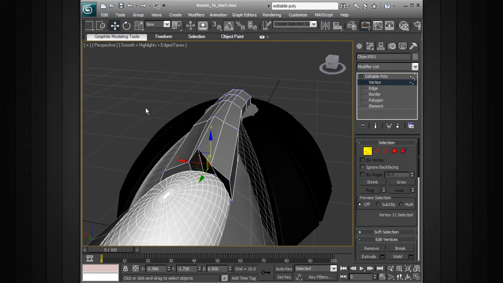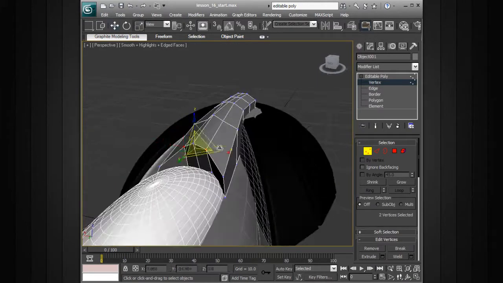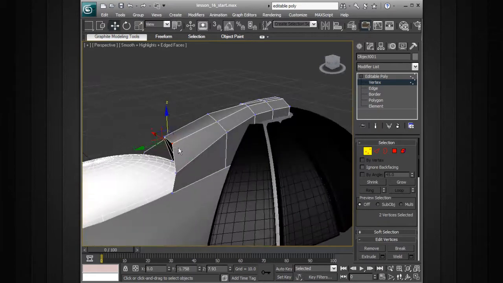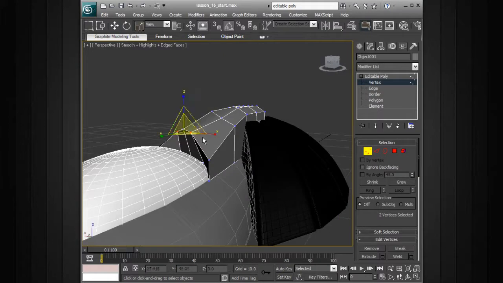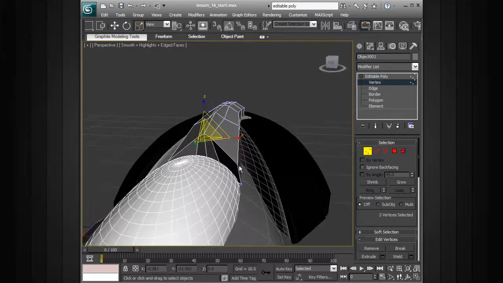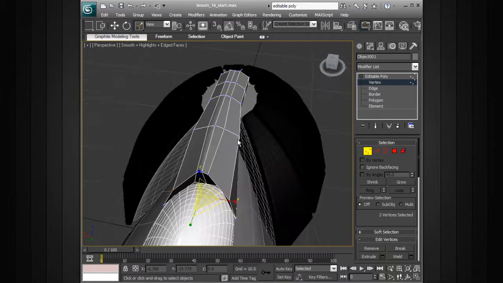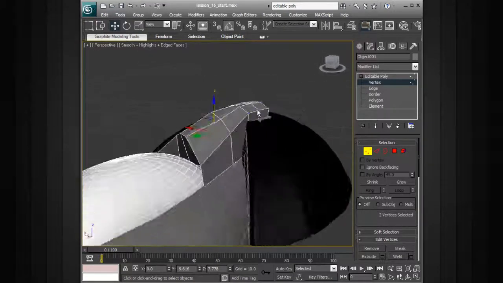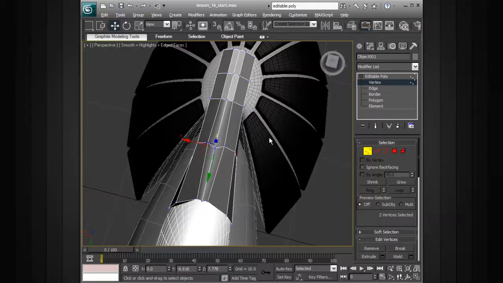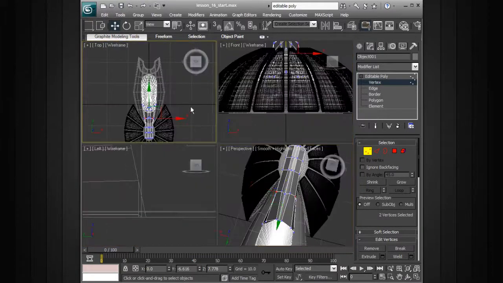Okay, and we can go ahead and grab all of these, move them up and scale them in if we want to get that nice sharp look there, if we're going to be smoothing this. Okay, grab these and scale those in as well. Okay, from here it's just a lot of manual shaping and figuring out how we want this to look. So going into the top, let's go into the top view here.